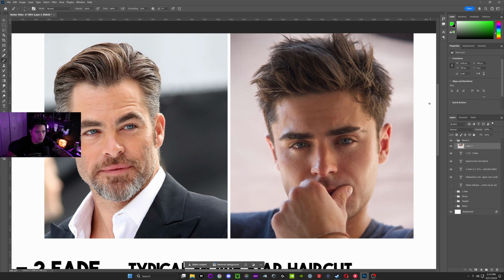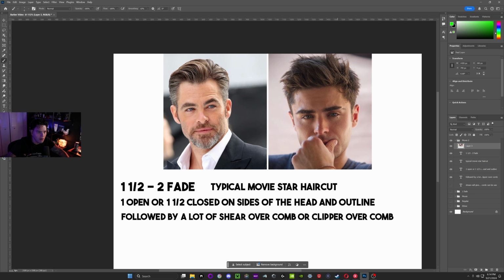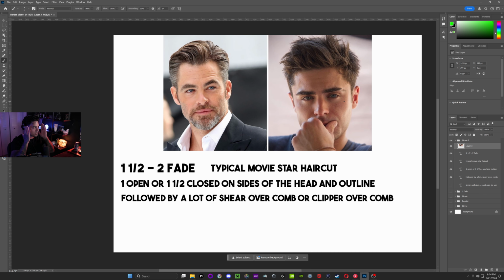Whereas Zach's, if we're looking at it, is going more out in this section here, right? Following this, and then it comes up here, sharp at the top right here for the messy look, and then again down, right? It's more of a box. For Zach's, I would have done a clipper over comb to make sure you get a nice angled-out boxed look.